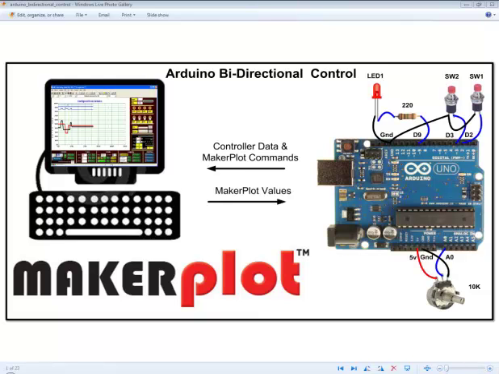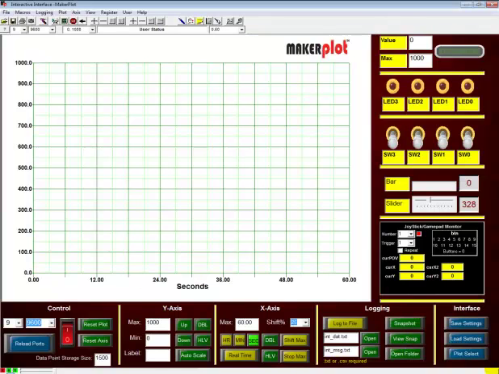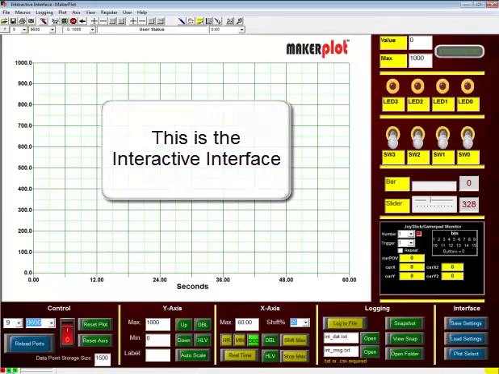Welcome to part 2 of our Arduino bidirectional control example. In this video we're going to show you how to really affect bidirectional control between the Arduino and MakerPlot. And once again, it doesn't have to be an Arduino. It could be any controller like a PIC, a Picaxe, a BASIC Stamp, BASIC-X, or any other microcontroller that can interface with MakerPlot. So let's get started by going to MakerPlot, and we have pre-selected the interactive interface.